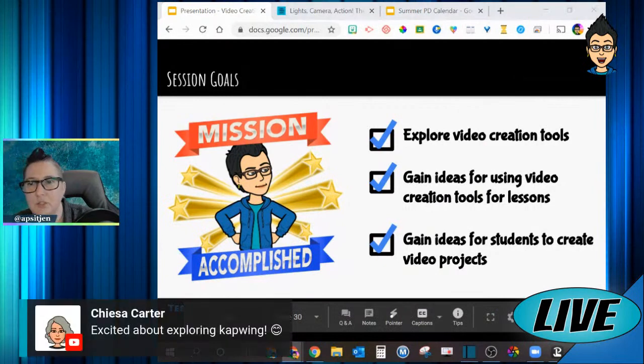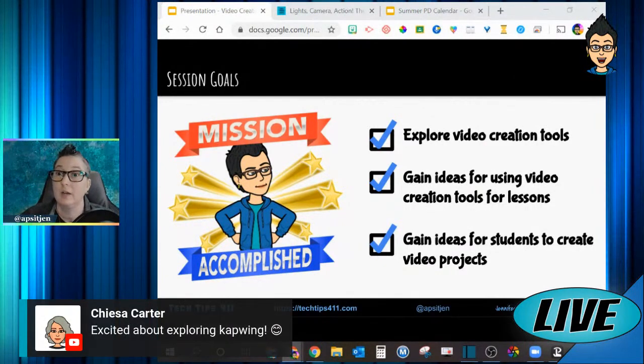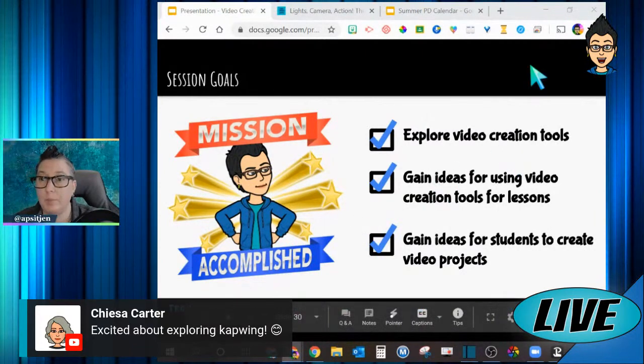I see that Miss Carter says she's excited about exploring Kapwing. Yes, for your elementary kiddos, there's a lot of cool options in there. Now, I want you to double check the privacy options. You might need to be the one that logs into the account for them to create it. But check it out. It's super cool. It's definitely going to be something you're going to want to use for your learners, for projects you create for them.